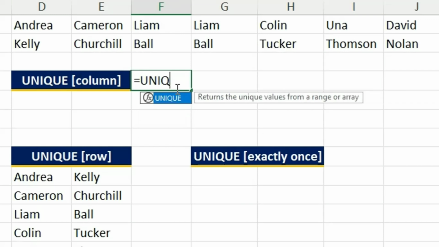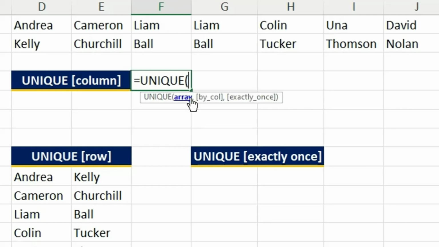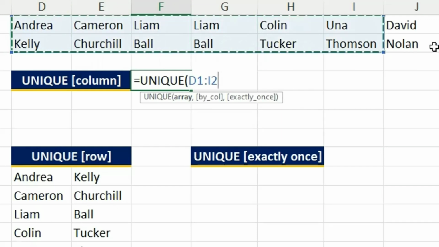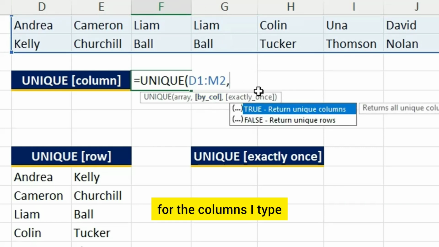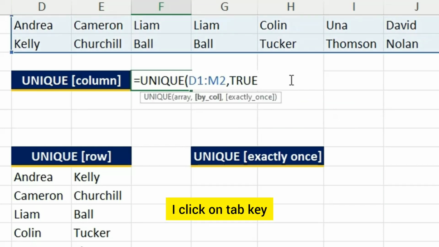Here I select the array which is the column, so I select all the column data range, comma. Here for the columns I type TRUE. I click on the Tab key and close the bracket and I press enter.